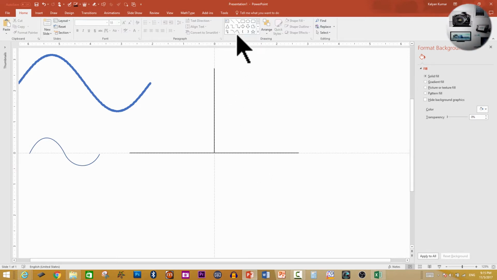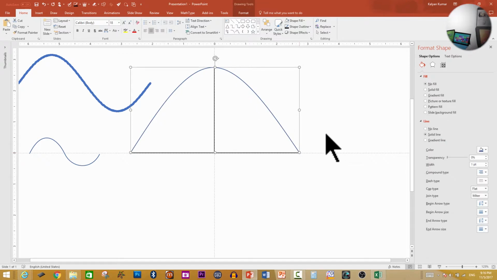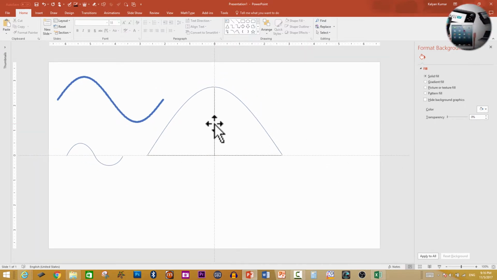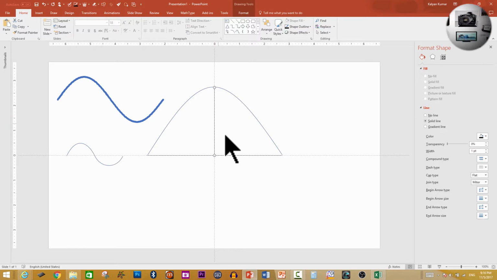Now take the curve tool, start from here, click here, go up to here, click here, and then go here, click here. And the more accurately you do it, the better the curve will be. This is one half of the sine wave, and this is all we need actually. So you can remove these lines now.